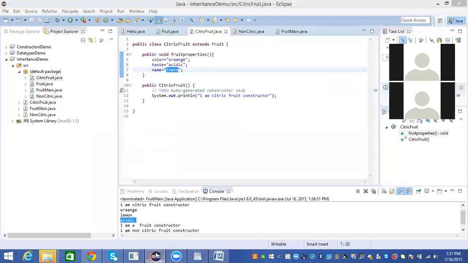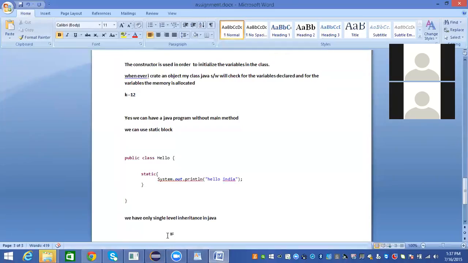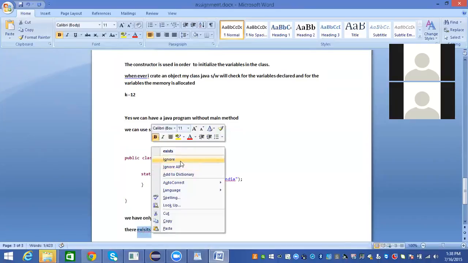Okay, in Java we have only single inheritance, but people will say in many books you can see that multi-level inheritance exists. I will explain how this multi-level inheritance works and how single inheritance exists.